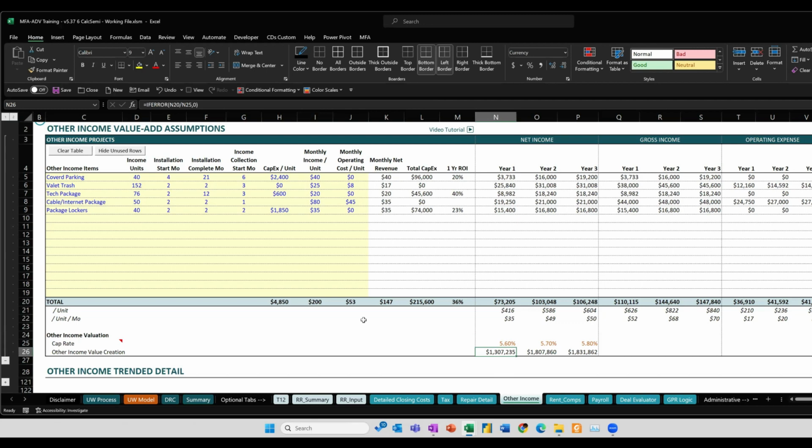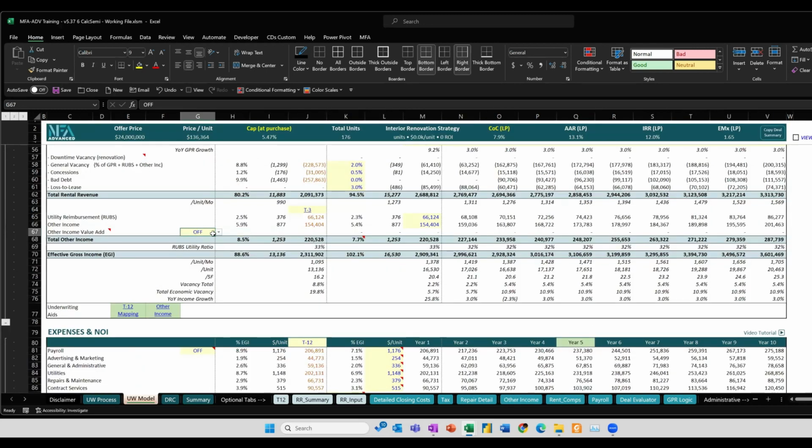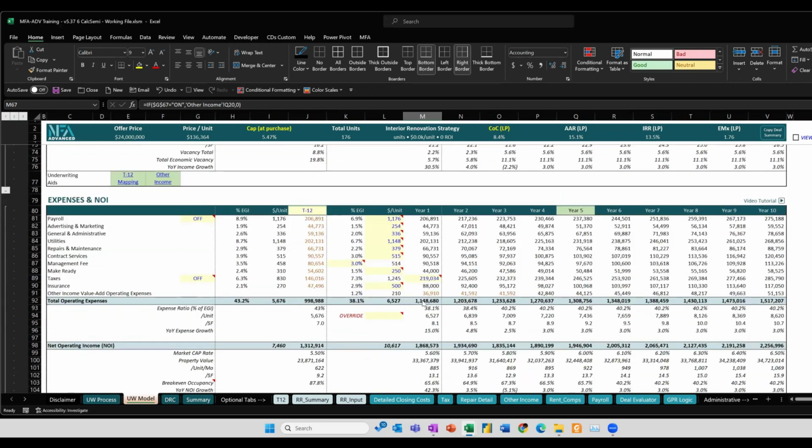So really big impact. And to model the other income, I could come back here and turn this to on, and we'll pull that other income value add into the model. So you can see here's the 110K. It's adding to your other income. It also adds the expense.